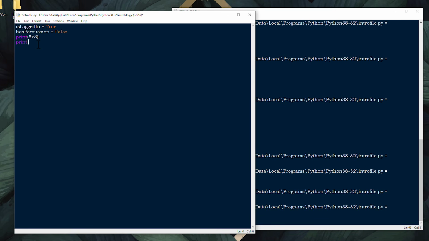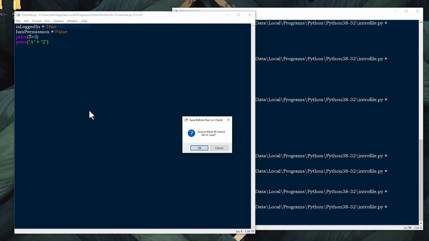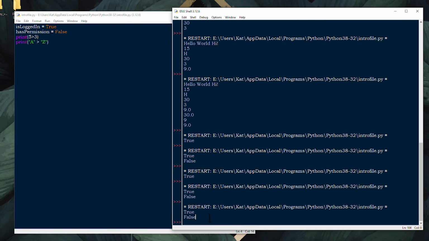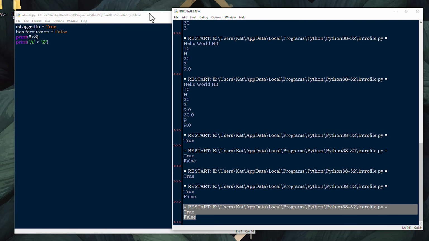Or if I wanted to check a string, so the 5 greater than 3 is a little self-explanatory, but if I wanted to check if A is greater than Z, computers have a numerical value assigned to each character in the alphabet. So for simplicity's sake, let's argue that A is 1 and Z is 26, even though they're not really that in Unicode, but we'll get into that later. It's comparing, is this number higher or lower than this number? So in this case, it's probably higher because it's further down the alphabet. Let's go ahead and run it, see what it says. Yep, so we get true and false.